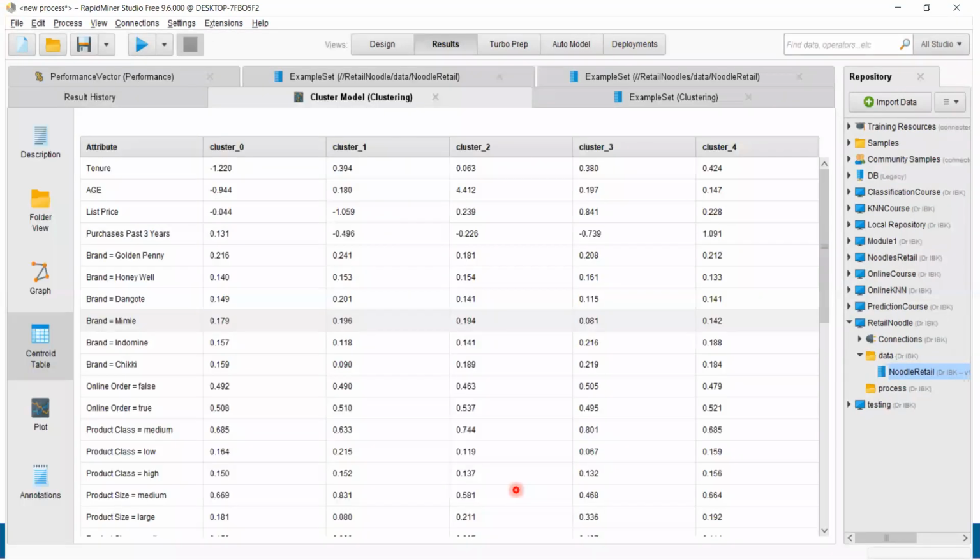So moving on to the centroid table. Back to our cluster model tab, if we click on it, the centroid table is right here. So we'll click on the centroid table. This is about 5 clusters, 1, 2, 3, 4, 5. The centroid table helps us to characterize the resulting clusters. So we examine the cluster centroid.